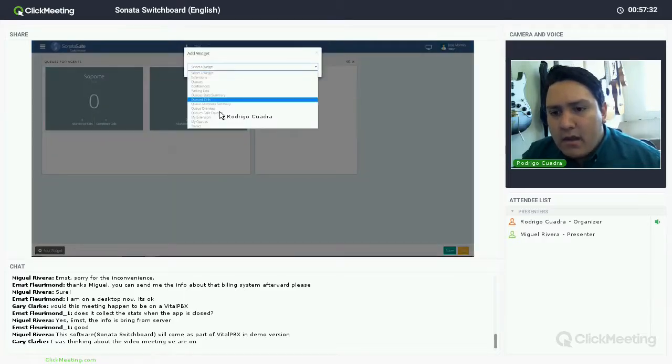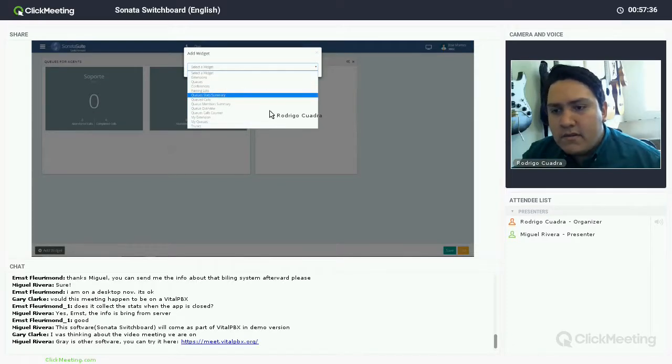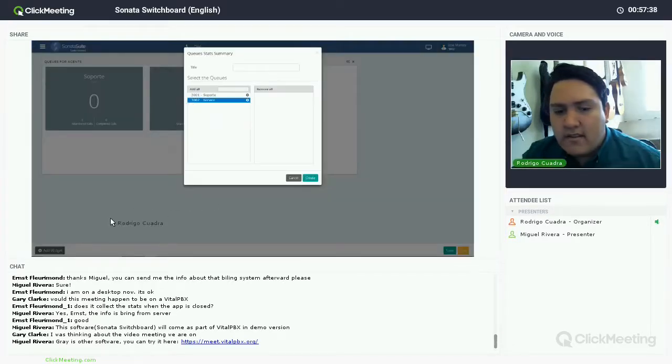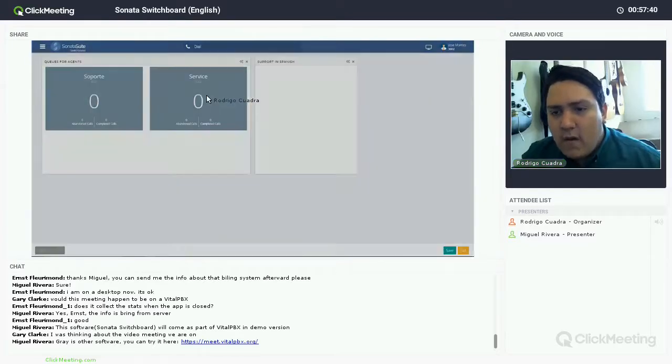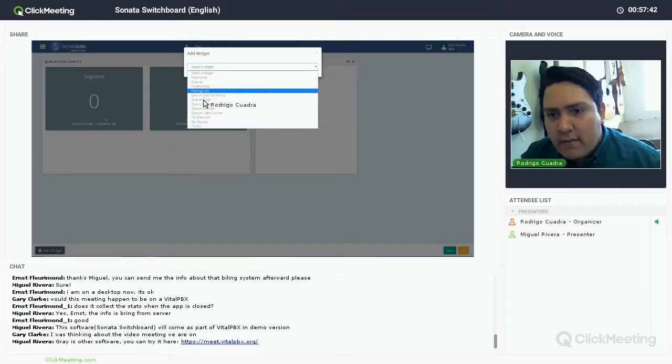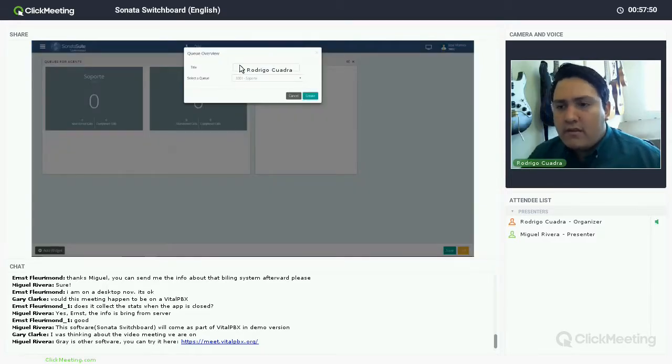Let's add the another queue. Whoops, sorry, I selected the wrong one. That's no problem right now. Let's add the queue overview, and this one will be for the other queue. We'll select service, and this will be service, and we create.